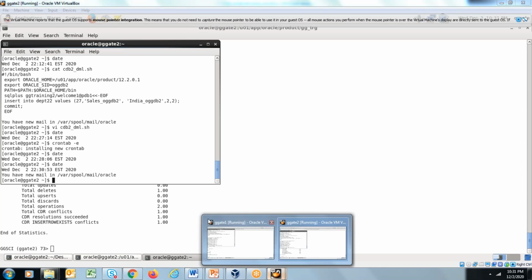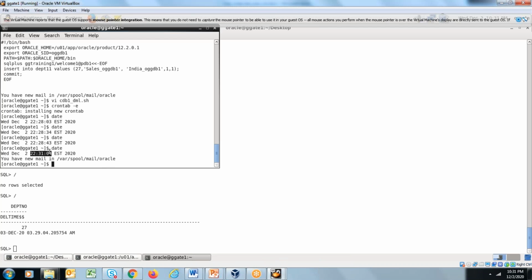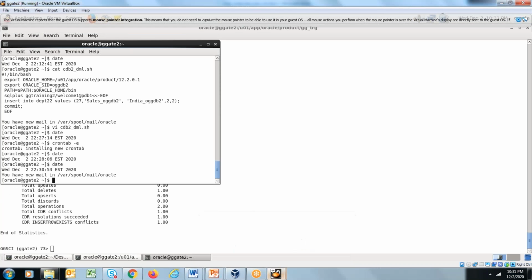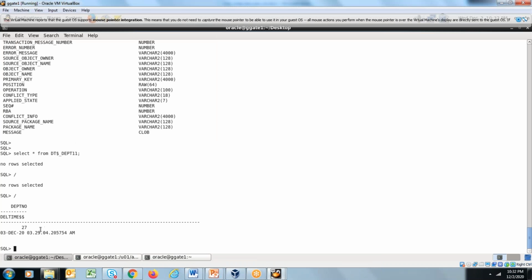So what happened was delete executed first successfully, and as a result, when delete happened, it got applied over here using Goldengate. And when update came, the record wasn't there. Hence the execution of the update statement didn't happen at all because of this time issue.